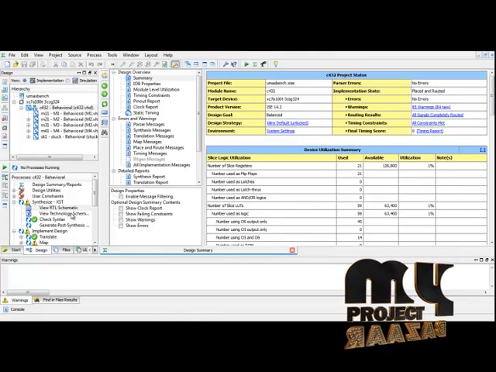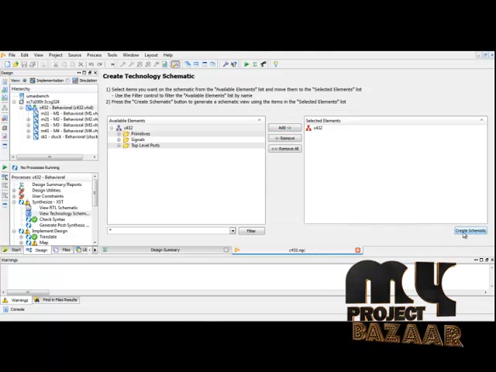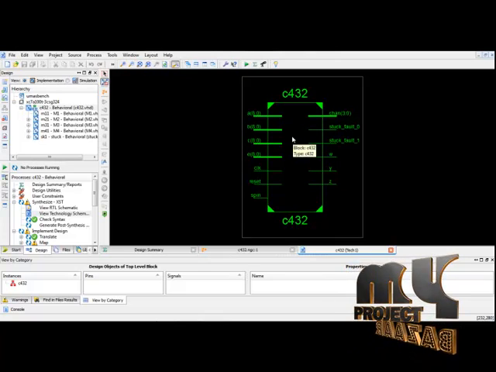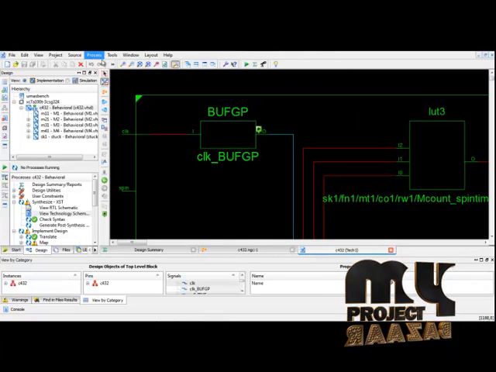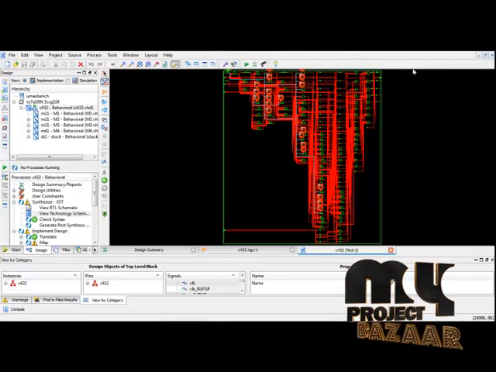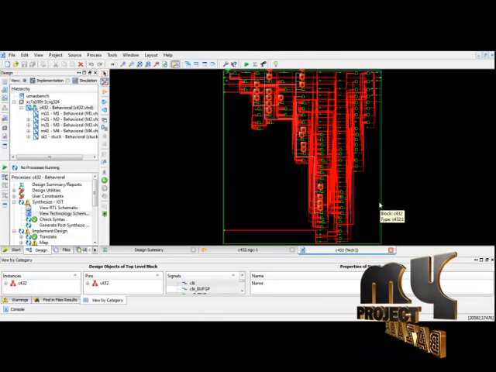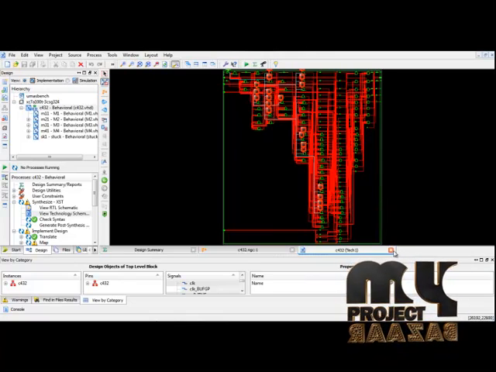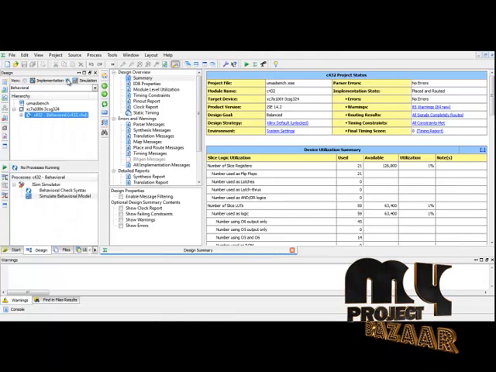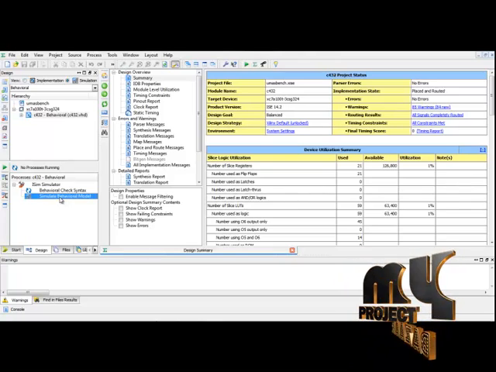Please click view technology schematic diagram and add and create schematic. This is our overall technology schematic diagram. This is our overview of the technology schematic diagram. Now we are going to the final step of our project running procedure. Please select simulation, select simulate behavioral model and run that.